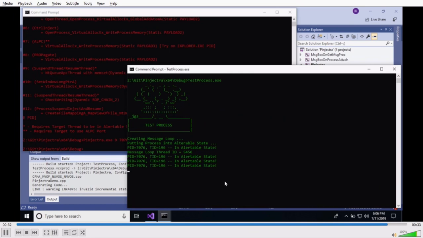Okay, and as a bonus, which we've seen for the last second there, the process itself continues to run uninterrupted. So again, the process doesn't crash, it keeps running. Moving on to a few other techniques that Amit has mentioned and how they can be implemented within Pinjectra.